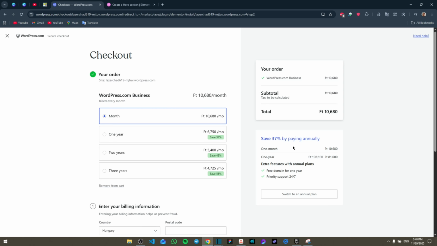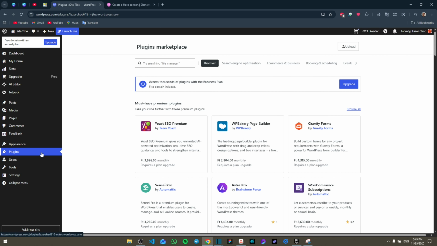And so once you upgrade, you're going to make sure and go ahead to your installed plugins, where you can see the section right under here. And so you're going to search for Elementor and make sure that it is enabled.